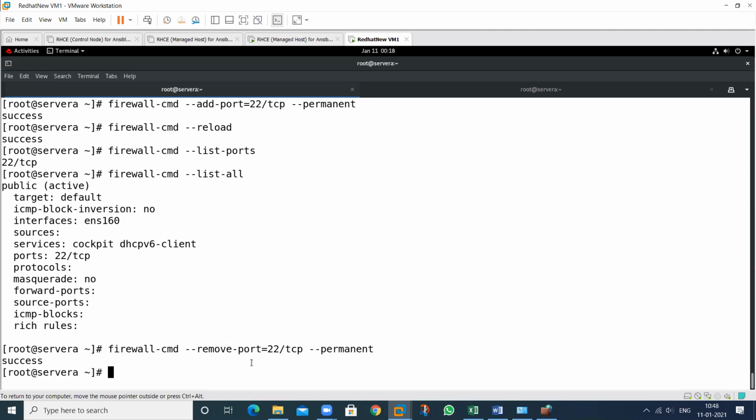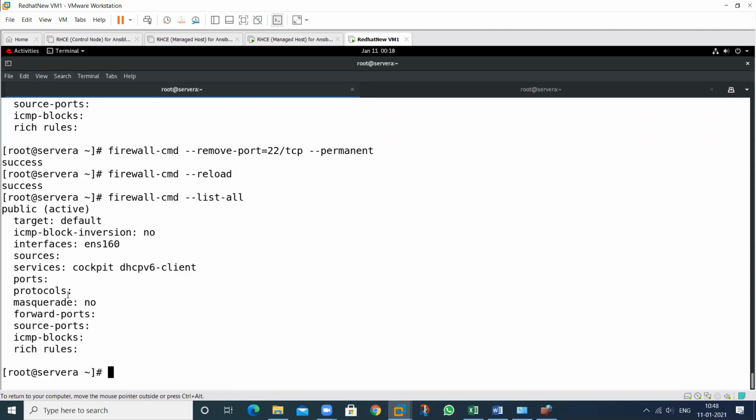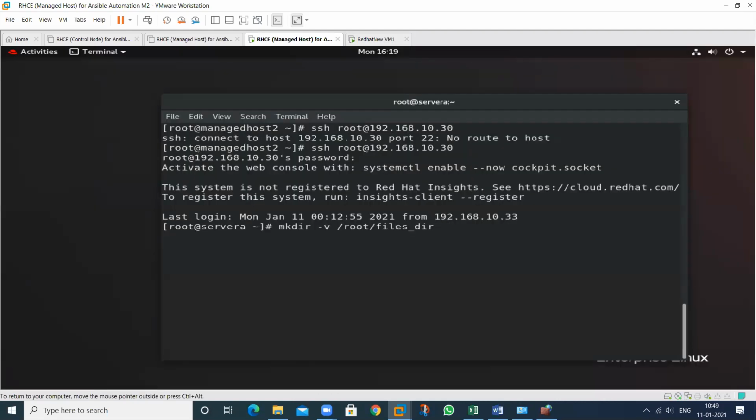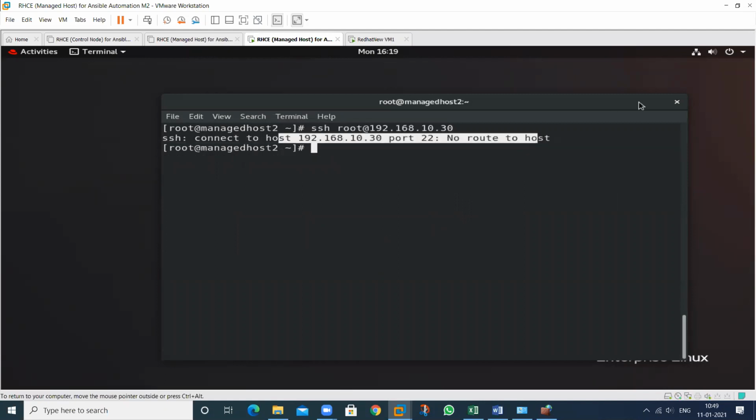Then reload again, and check. See, there is no port allowed at this time and there is no service, so you are not able to access. See, the same error.